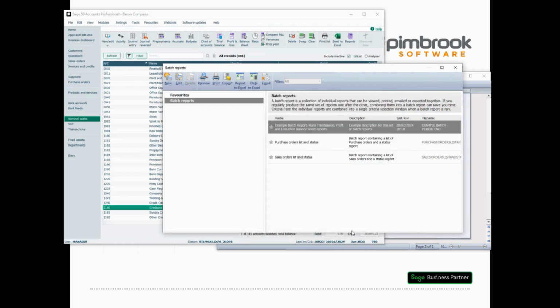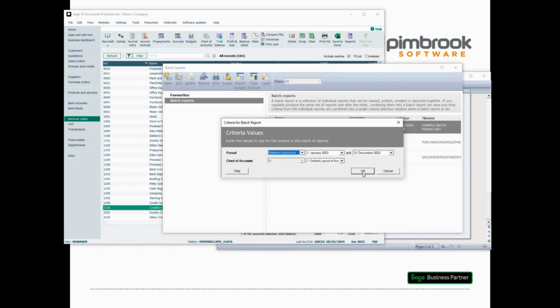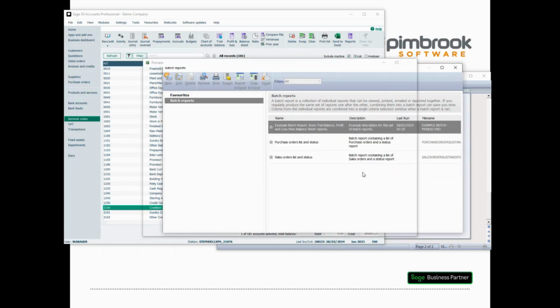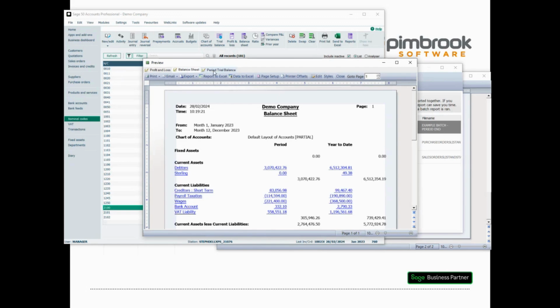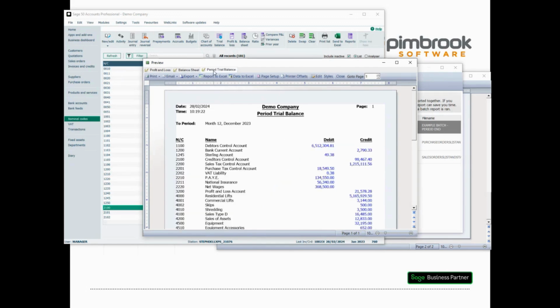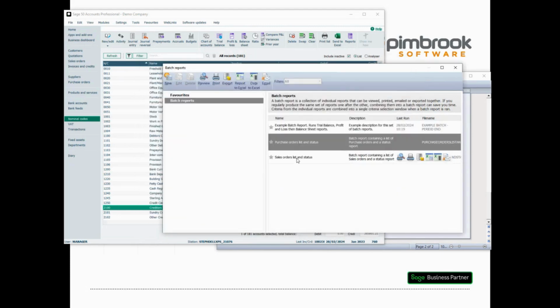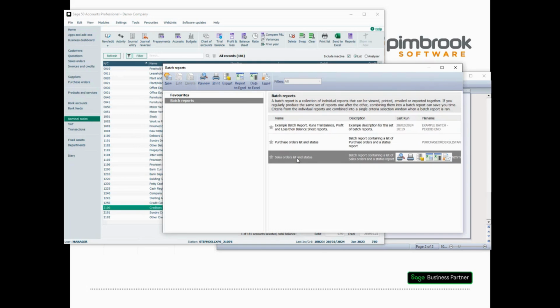So if I just click on save and I rerun that again, my criteria pops up. Now you can see I have profit and loss, I have my balance sheet, and I have my trial balance. So you can pick a number of reports to group together, and you can have a number of them. You don't need to have just these. So you'll see here that I have a selection of different ones that are grouped together. So it just can make the month end much handier for you. So that is one area of the reporting.